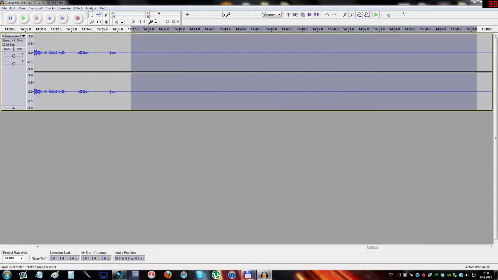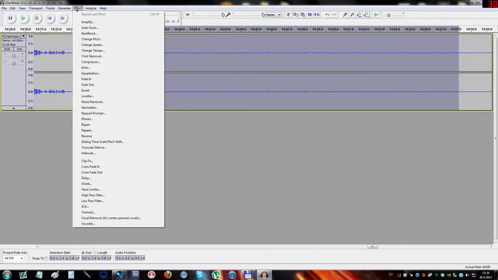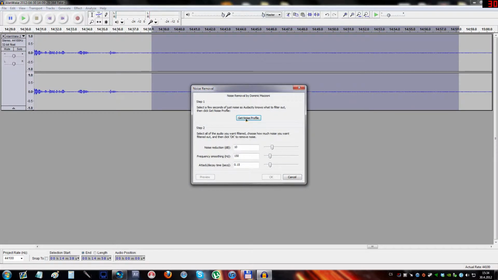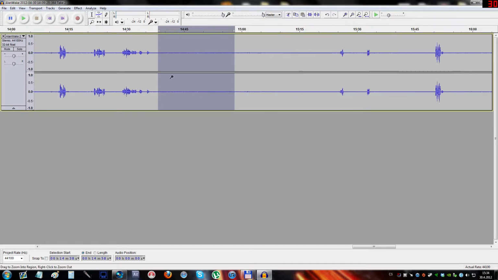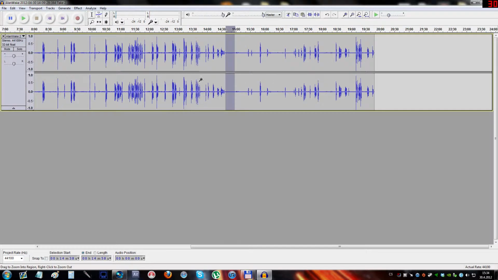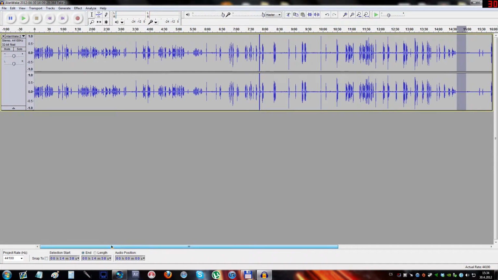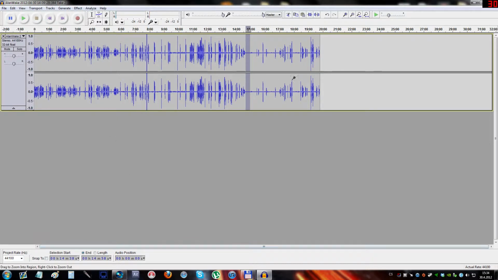Now we're going to get rid of this noise. Just select your part like this, with the select tool, drag over the part, go into effect, then noise removal, and click get noise profile. This will analyze this particular part of the audio track, and it will remember the noise levels in there.